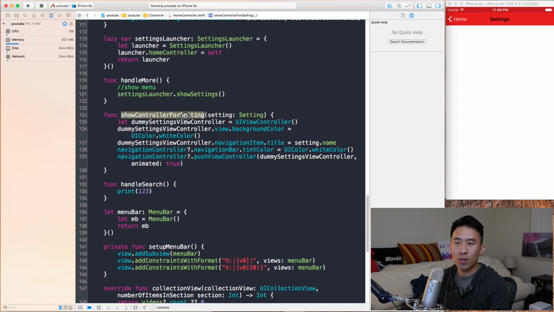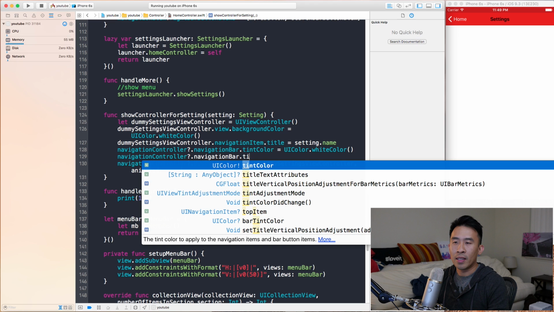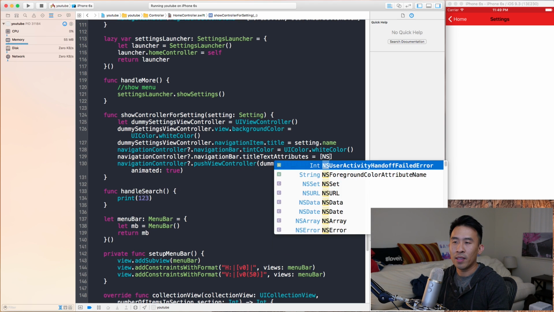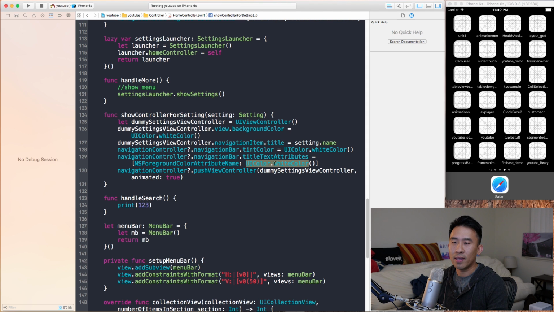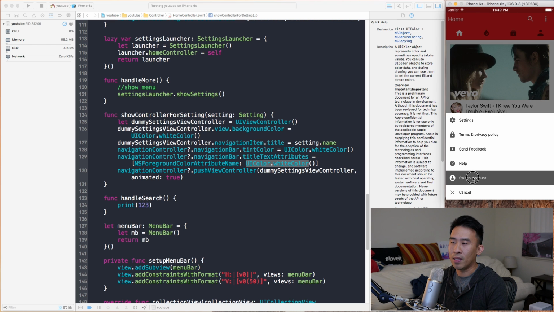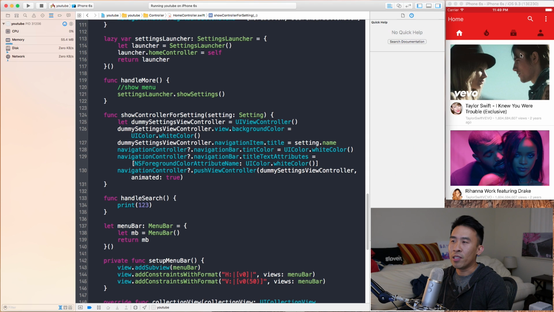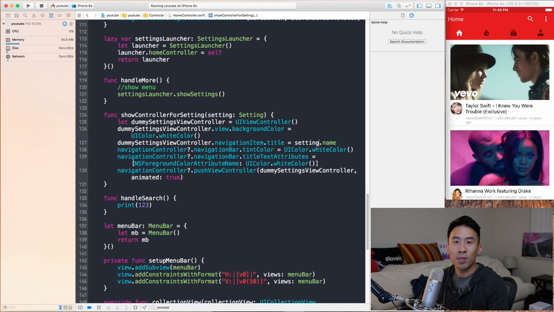Let's see, show controller for setting. We actually say navigation controller nav bar, title text attributes, and this needs to be a dictionary specified with NS foreground color attribute name, UI color dot white color, and that will fix the title text color. So I'll click this, perhaps hit switch account, and then we get switch account in white. So that's how you would change the title color, and also the rest of the UI elements that belong to a new view controller. So that's pretty good.